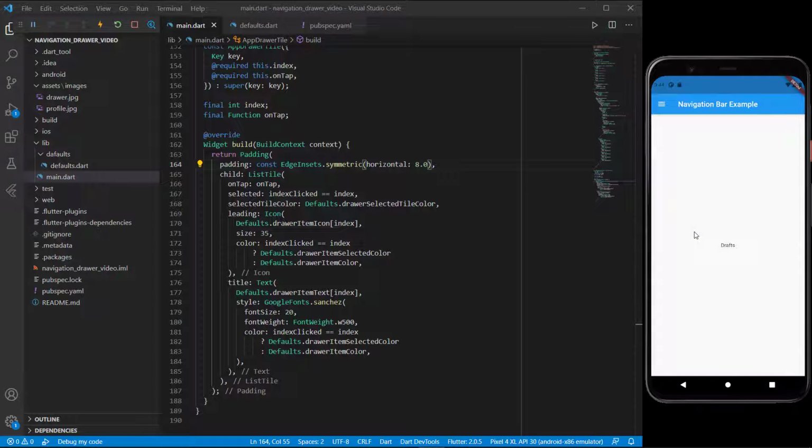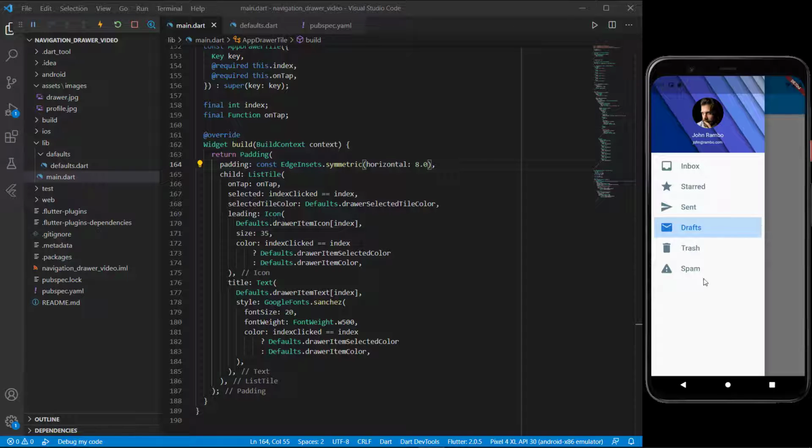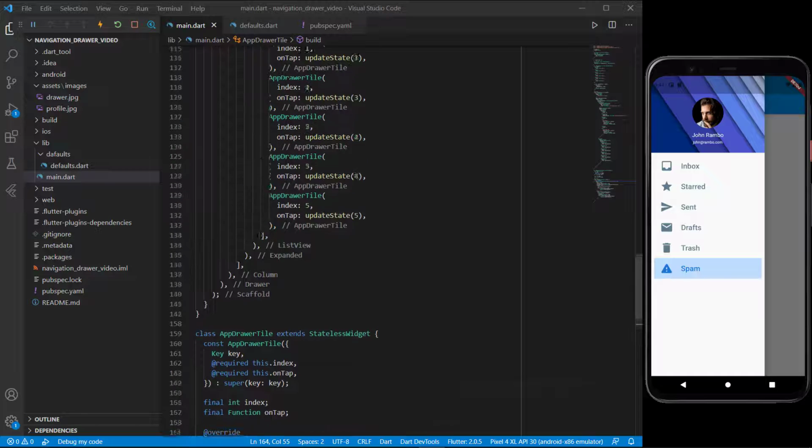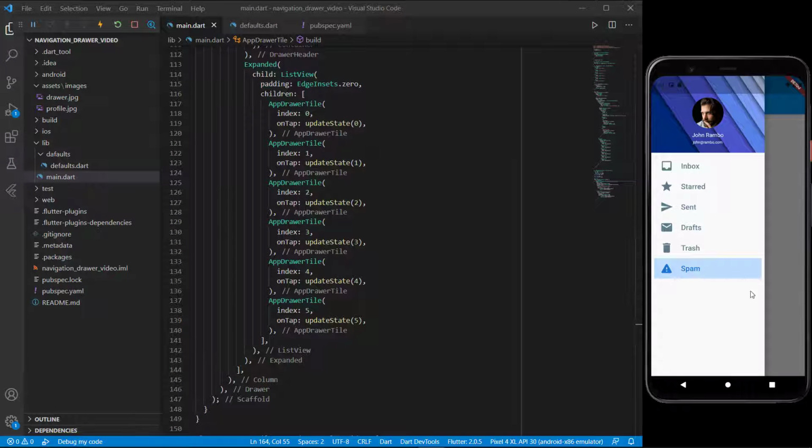So if I click on drafts, drafts will be selected. If I click on spam, spam will be selected. Right, well done for coming this far. So let's do the last part. We will add 2 dividers as well as 2 text widgets there.